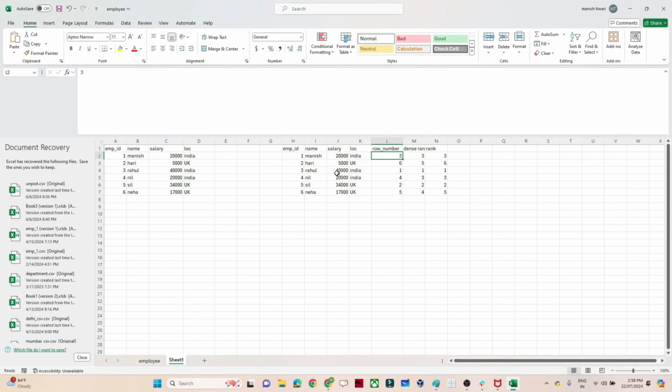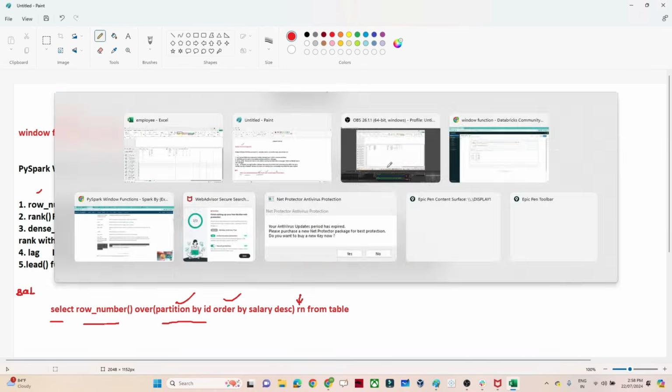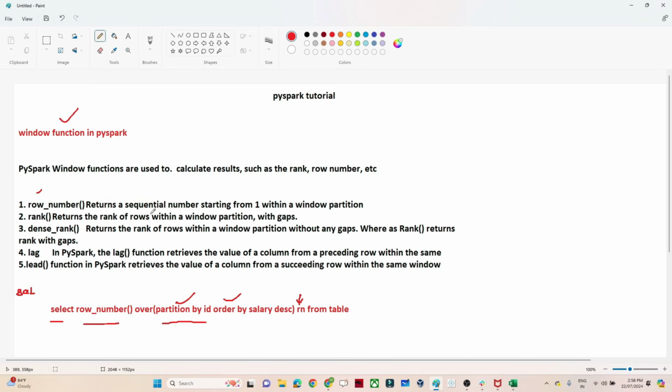And then if anyone asks to find the fourth highest salary, then we will select star from table where row number equals 4, then you will get the fourth highest salary. If anyone asks to find the second highest salary, then we select star from table where row number equals 2, then we will get the second highest salary. So this is a very useful case which we generally get.